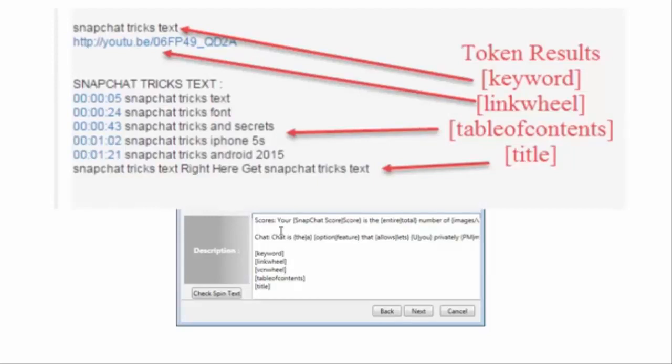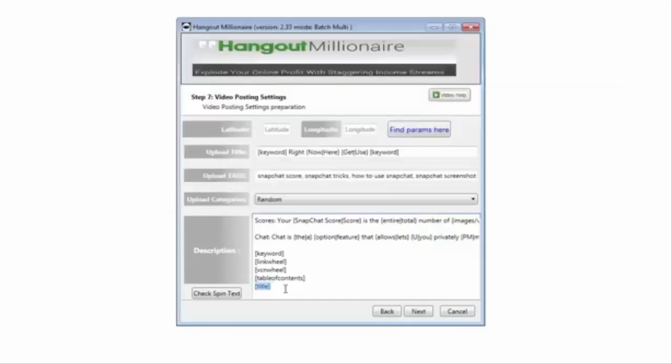The table of contents token is awesome. What that does, it places 6 timestamps chosen randomly in your video with a link to each of those sections of your video, giving links back from your description to your original video, helping it to rank really, really well. It's awesome. The title token, as I explained up the top, wherever you place the title token, it will be duplicated wherever you place this token.